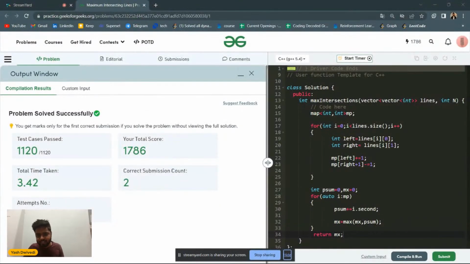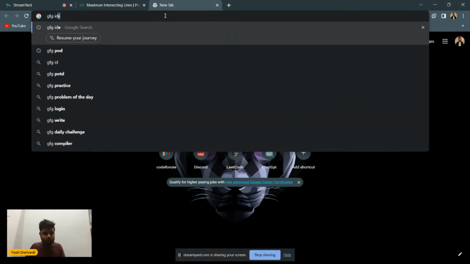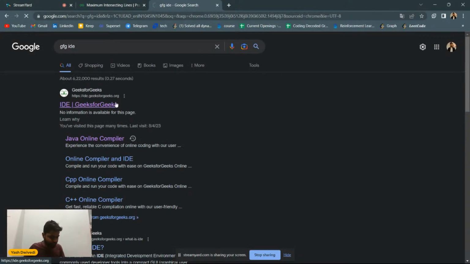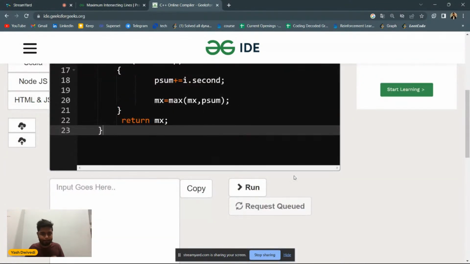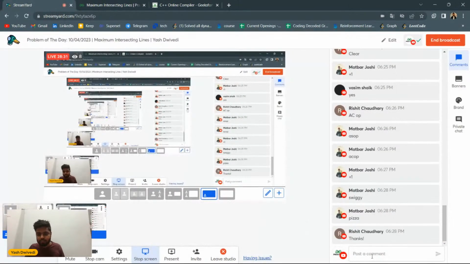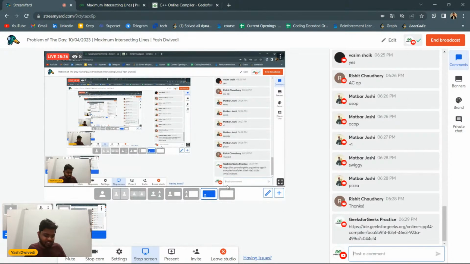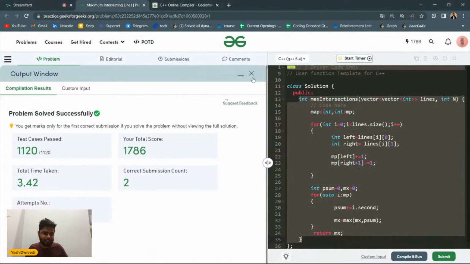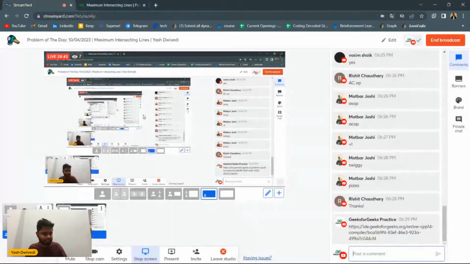Now just give me a second. I will generate the link for this particular solution so that you can take a reference for it in future also. Okay, let me share this with all of you. I've shared the link of my code also, but obviously you can also try it on your own if you want. So that was the whole algorithm and the approach for it. I hope you understood it.